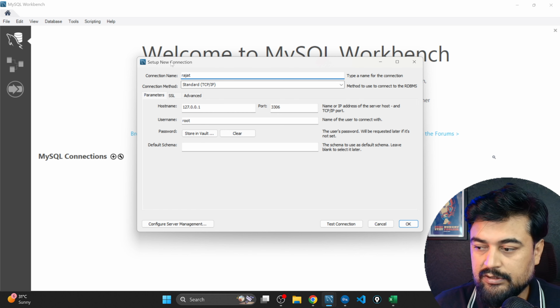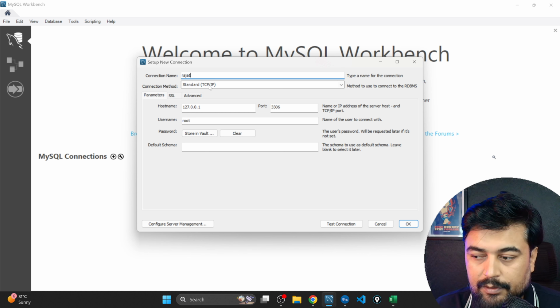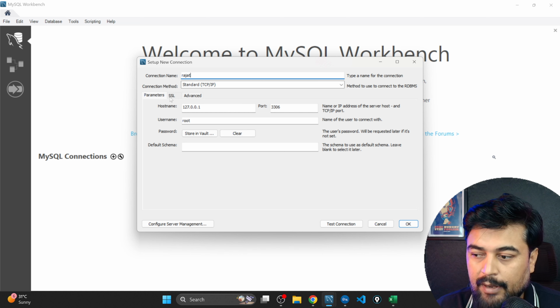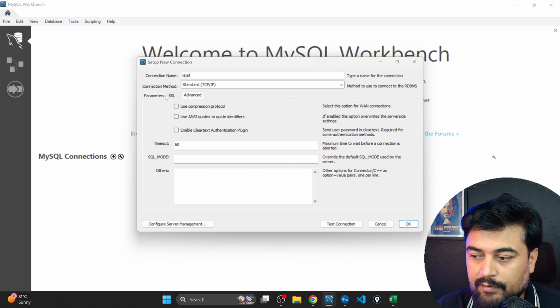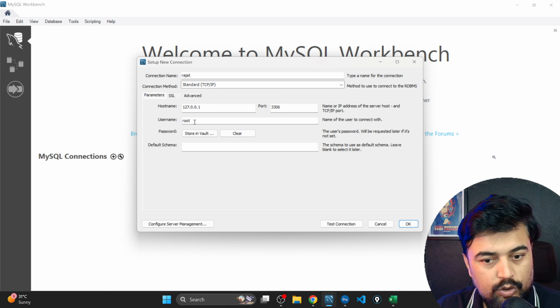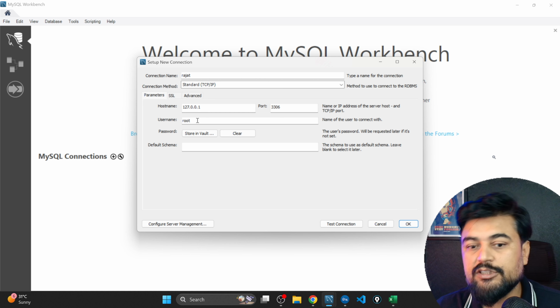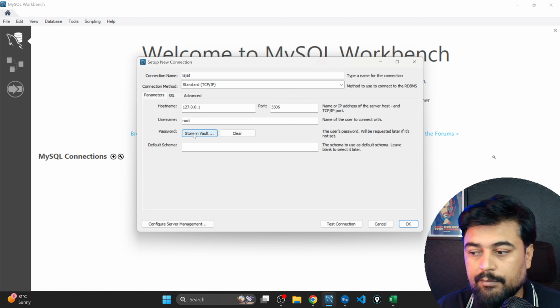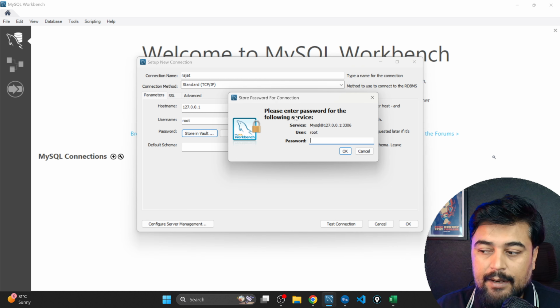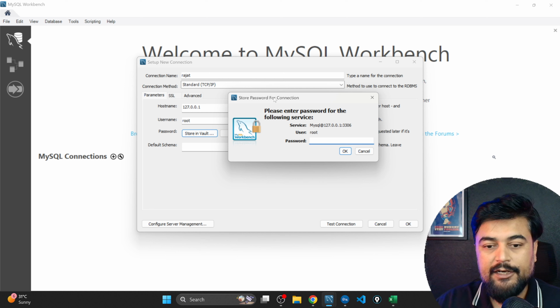I just write Rajat, and then the connection method will be the same, TCP/IP, which is the protocol. You don't need to change that. Then parameters, SSL and advanced, all these things, you just need to check the parameters. Username is root, I'm okay with that. If you want to change it, you can put your own name. Then there is a password, which says please enter the password for the following server. This is the server where my system is getting connected.